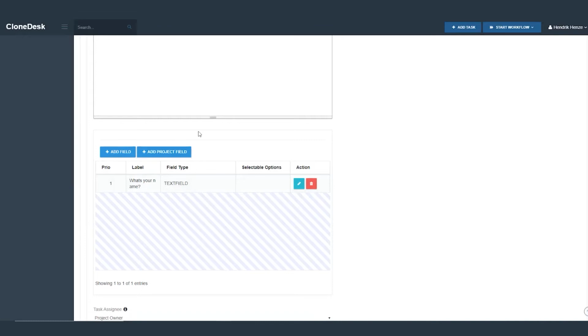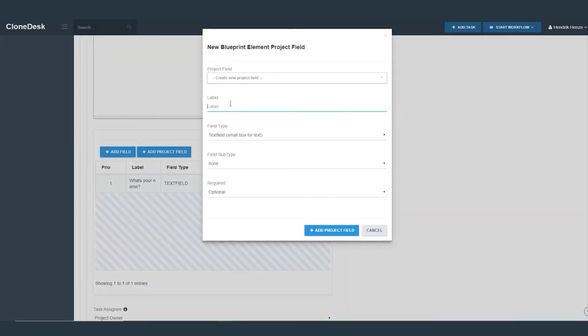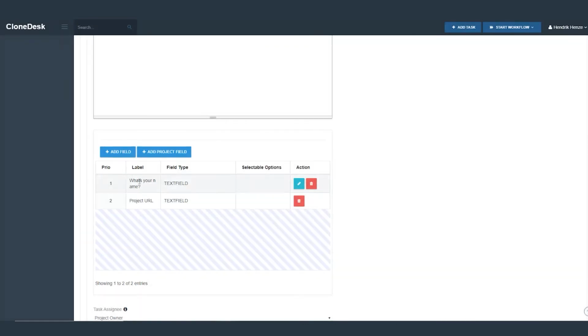Then I have a project field. It doesn't really matter what you choose, if it's a normal field or a project field. And this is the project URL. It's a text field, subtype is URL, and it's also required.